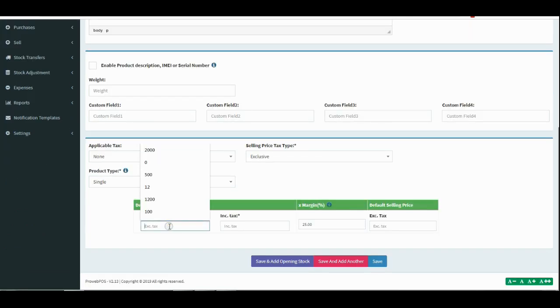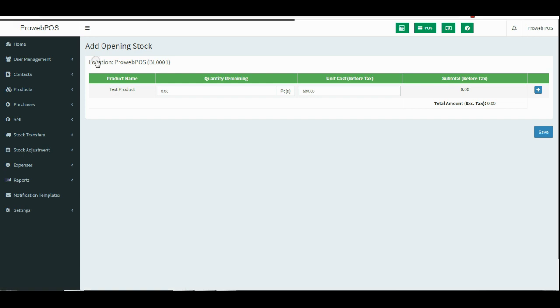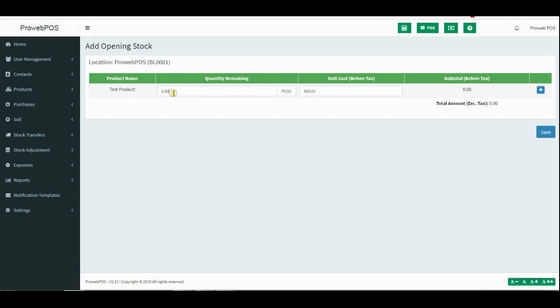Here you specify the amount you bought this item for. I bought this item for 500 naira, and I want to sell it for 700, so my profit margin is 40%. Then here you specify how many quantities of this test product you have, that is your opening stock. For now you have 50 of this test product, and here it sums up the total for you as 25,000 as your cost price for 50.